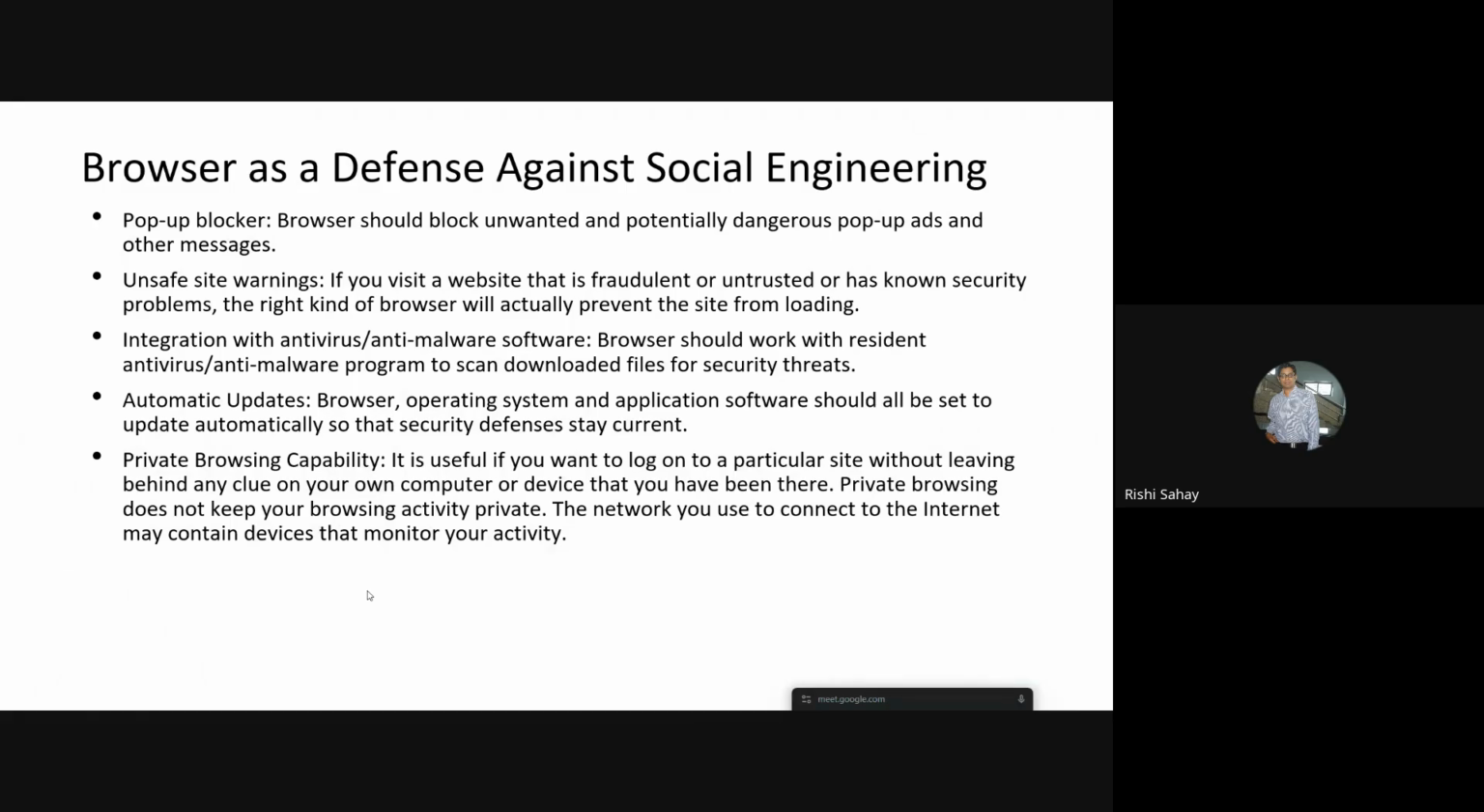Automatic updates also. We should update our browser or operating system, and it is always good to update it, because maybe we have some vulnerability in the current version, and if we update, that vulnerability will be patched.